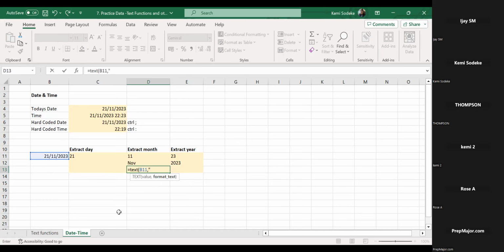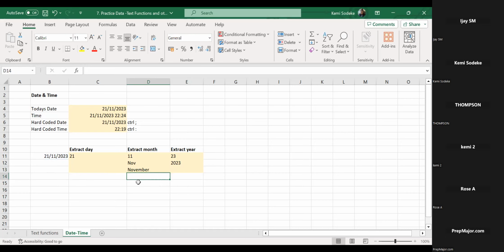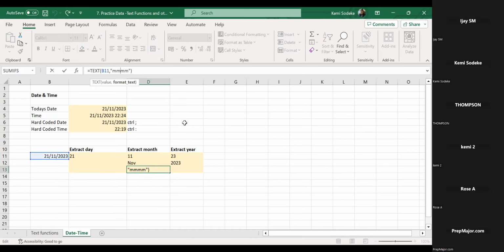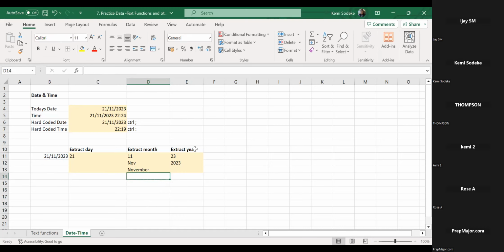What will be our format? Not sure. Yeah, MMMM. Let's do MMMM. And then we have November. And that's the longest it would be, even if you do 10 Ms. I don't think it would be longer than that, right?